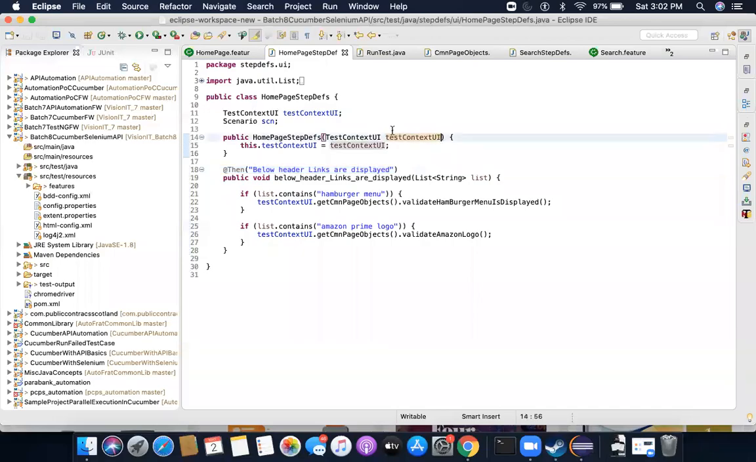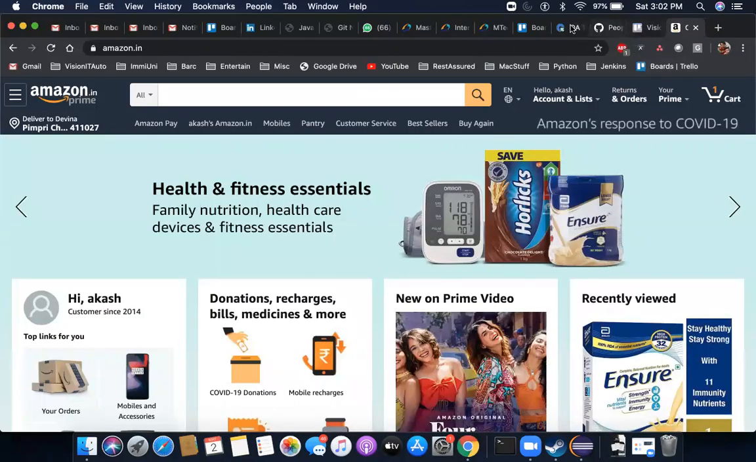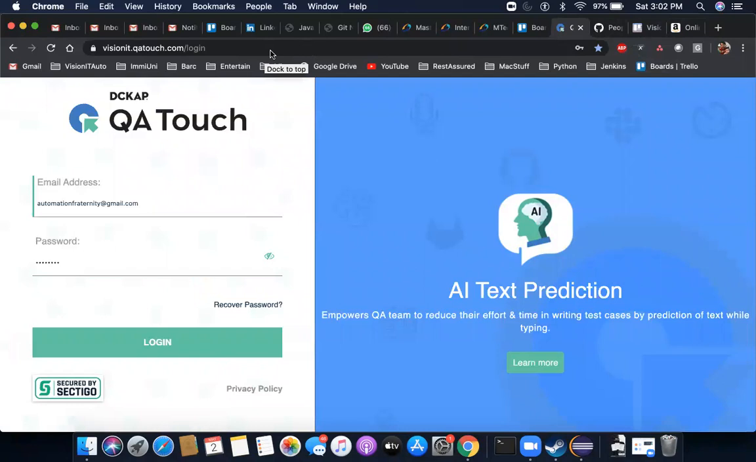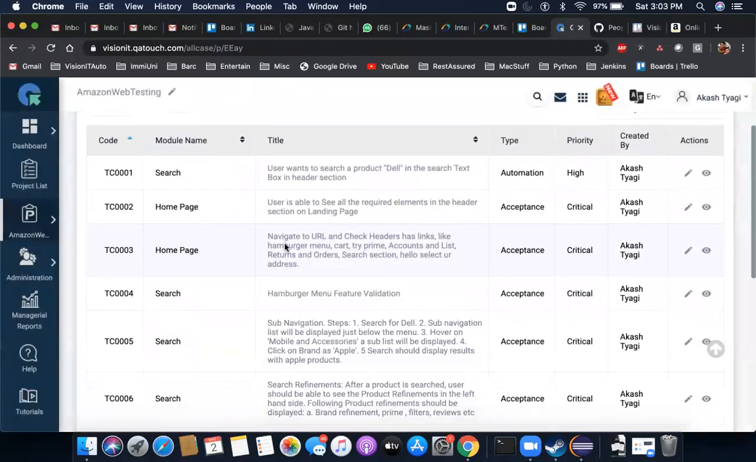Hey guys, so we have been automating this test case, which is validate header links, and we did this test case halfway till last video, and we have been taking the test cases from this portal. Let me just go back to test cases again. So I am trying to automate test case number 3, which is navigate to URL and check headers.